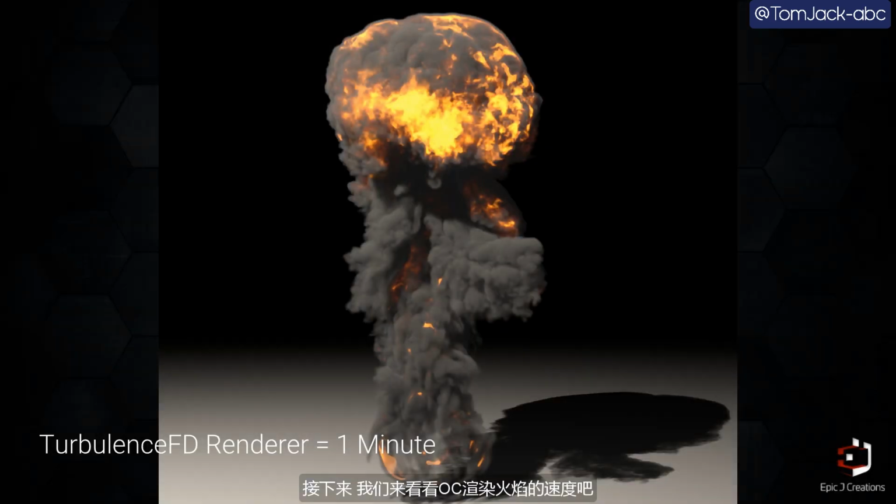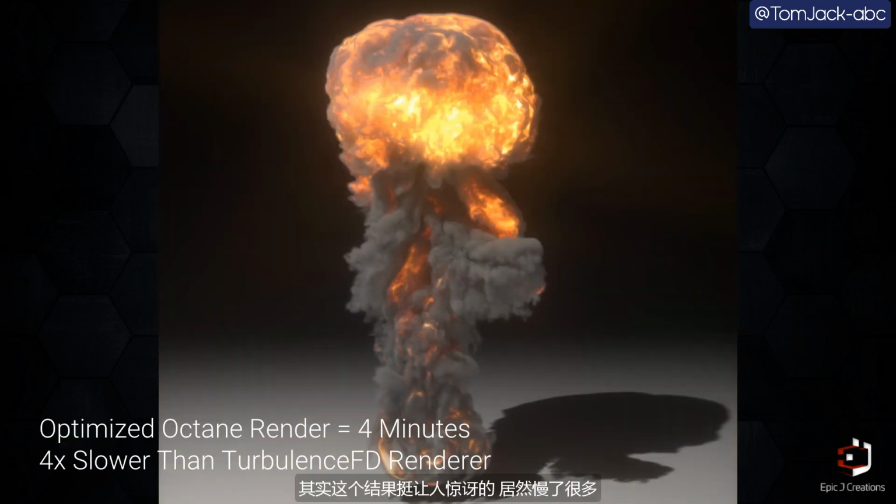Now, next up, let's go ahead and see how Octane does with some fire. So this is a Turbulence FD render. This is a plugin that you can get for Cinema 4D, and this is rendered with the default Turbulence FD renderer that comes with the plugin in Cinema 4D. Now this took a minute. Let's go ahead and see what Octane does. Now this is actually quite surprising, much slower. This took 4 minutes to render.